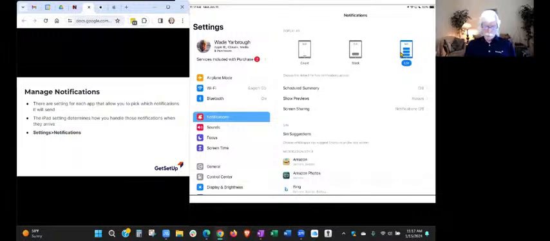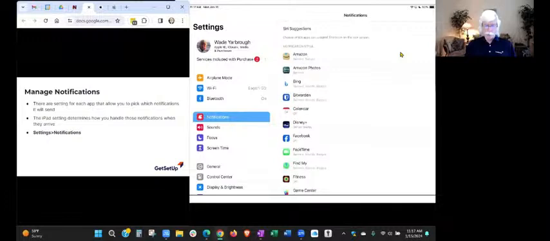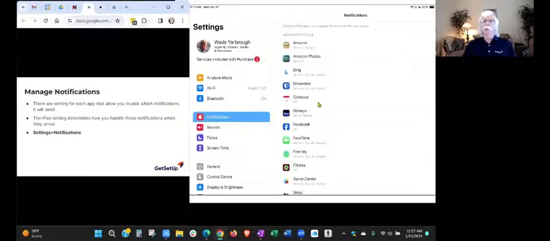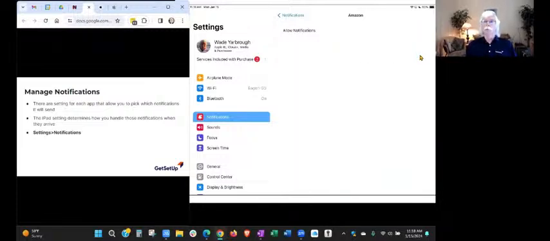Now, I'm going to skip over some of this other stuff because we're really just hitting the high points today in this intro class. Now, here's where you can go into each specific app and control how notifications are received. So let me go into Amazon. And so this is where I can say whether I want notifications from Amazon or not. Maybe I don't want to get notifications from Amazon, so I can just turn it off right there.